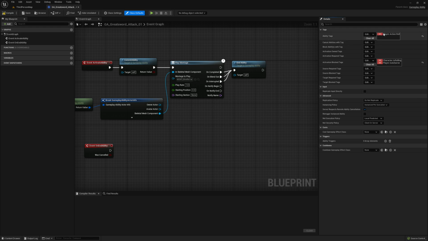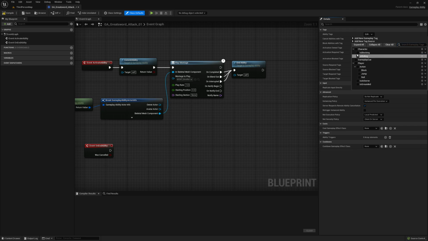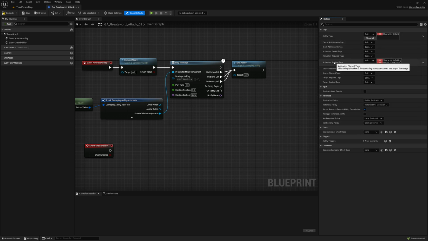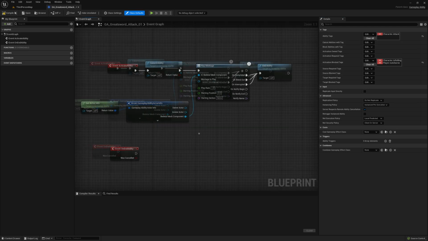For the class defaults, we want to change it from player.action.role, and I think I'm just going to say character.attack. This might change, but character.attack, I guess, will be fine for now. For the blocked tags, if you're rolling, we want to block this, sure. If we're airborne, we want to block it for now. There will be a time we want to do an attack when you're in the air. Otherwise, I think that'll be good for now. We'll just have to test it out. We can compile and save.